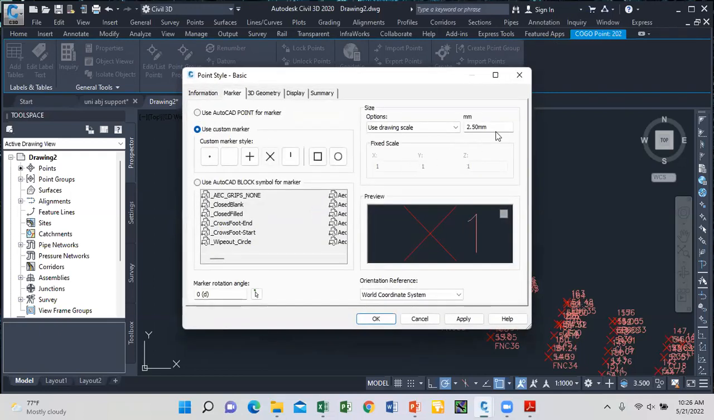The next step, I will now reduce my text height. Let's say 0.5. I'll give the marker style. Select the marker style, any one. I can see it's reflecting here on the preview. And I'll click apply and OK.